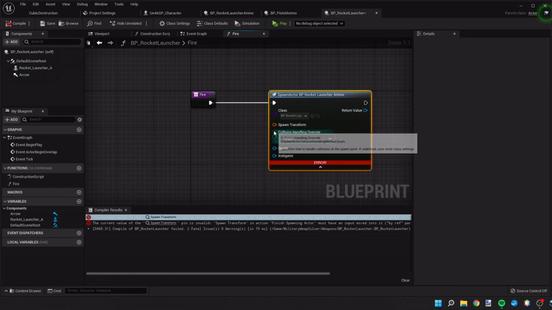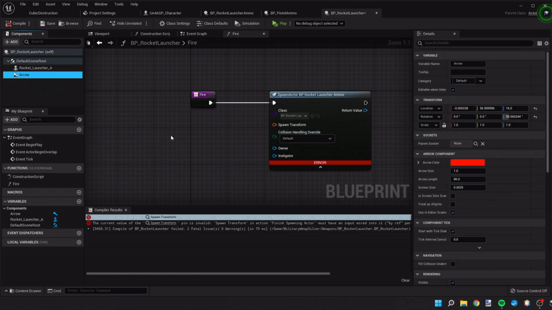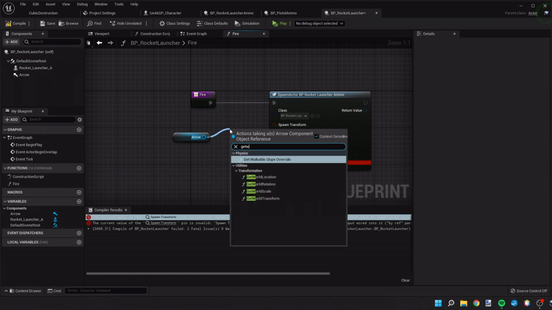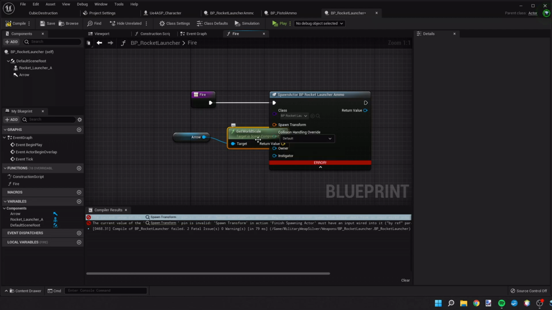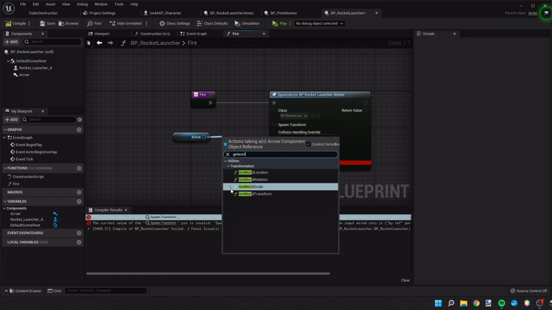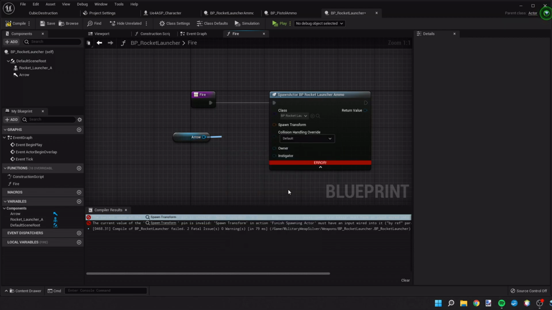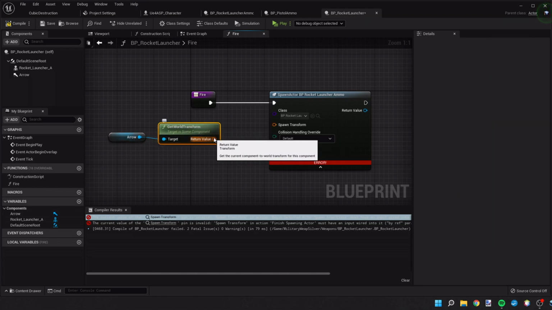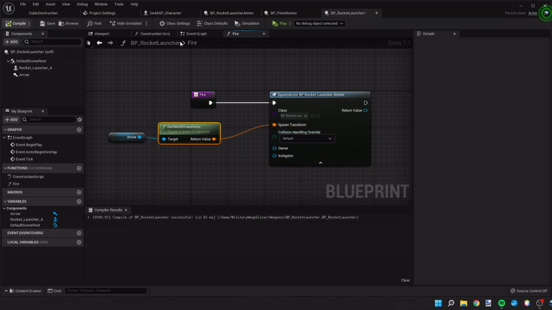So for the spawn transform, what we're going to do is get the arrow and we're going to get world transform. Get world transform. We're going to plug that in. So now we have a location for that to spawn.